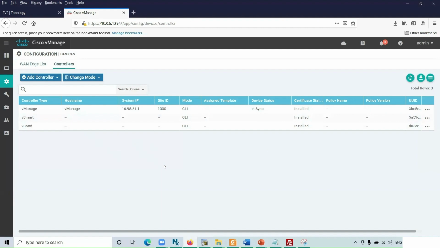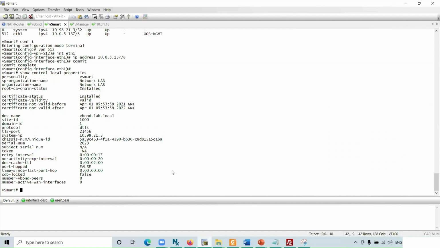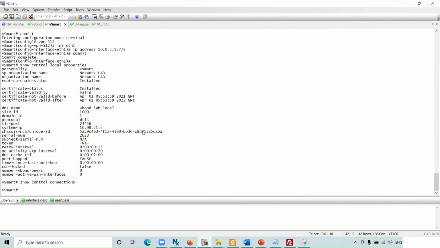Why? Because the control connection is not yet built. So if you do show control connection, no control connection is made, either to the vBond or vSmart. To build the control connection, you have to enable the tunnel interface.